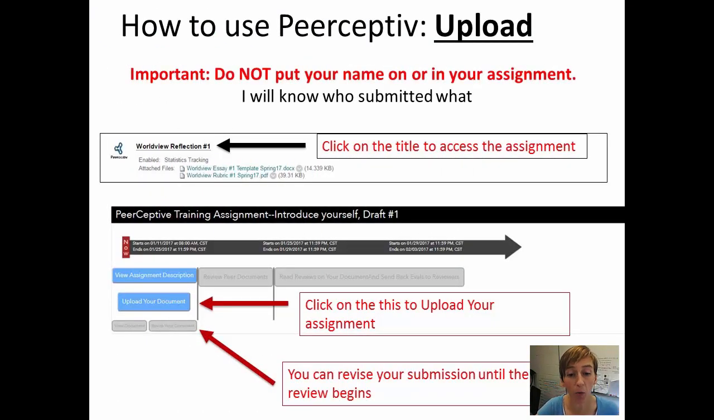First, you'll need to develop your work product, i.e., write your essay or complete whatever the assignment is. The most important thing I need to say here is do not put your name on or in your assignment or in any title or name you give the file in Peerceptiv. This will eliminate the double-blind nature of the system. If you're worried about whether or not I'll know that your work is your work, please be assured that I can see whose work is whose.